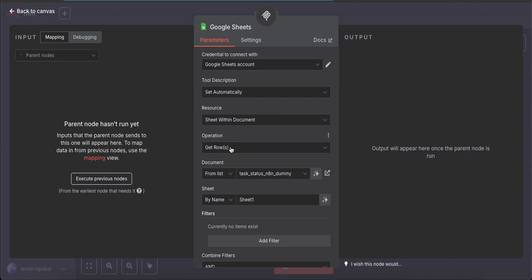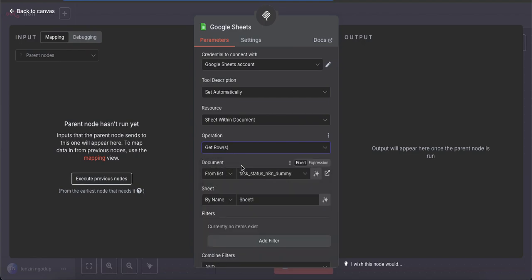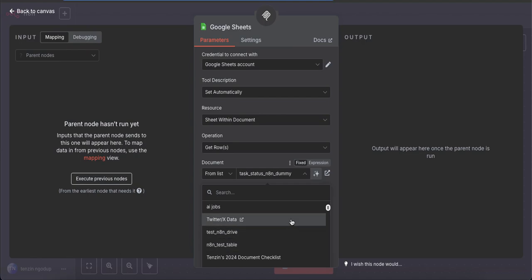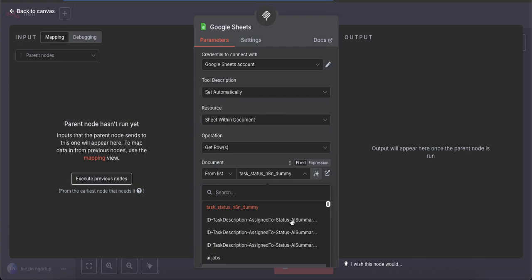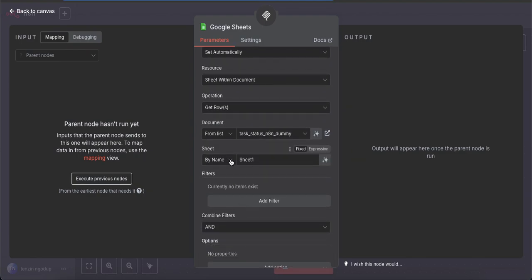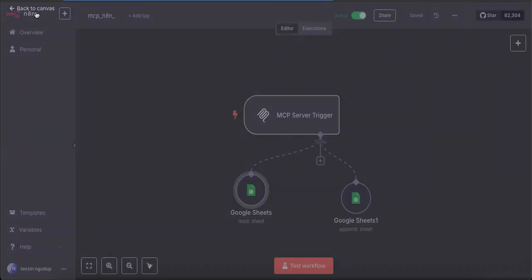And for operations, I have set it to get row. Get row is what allows you to get the data from your sheets. From the documents, I have set it from the list. If you set it up from the list, you can see your latest created Google Sheets document in your Google Drive. And then from there, I have selected the sheets, and mine is Sheet1. And the rest is set as default.